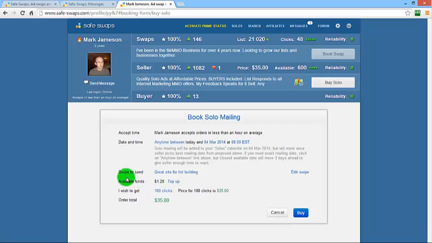Now, it has some information about the actual solo ad. The way that you actually purchase the solo is you put money into your Safe Swaps account, and you don't actually pay Mark directly, so everything is handled internally. As you can see, I only have $1.20 in mine right now. I haven't used this account in a long time.